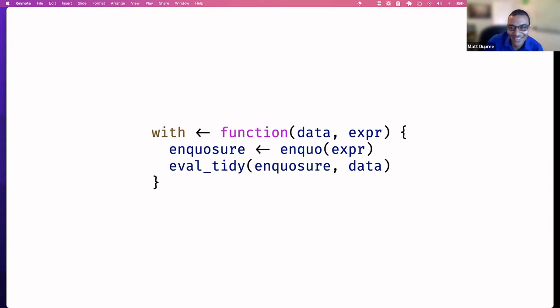Yeah, that's right. I'm quoting and then evaluating. That's kind of what we're doing here. Yeah, exactly. So isn't with in base though? It is in base, but this is a different function than R's with, right? This is not R's with. This is some other function.